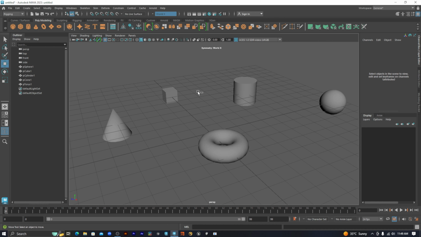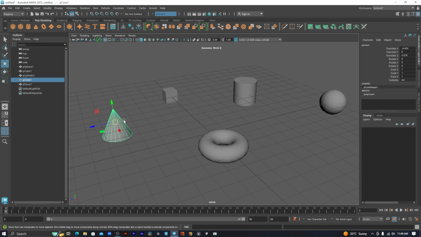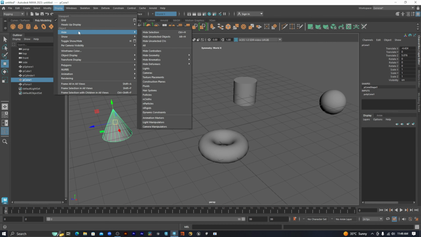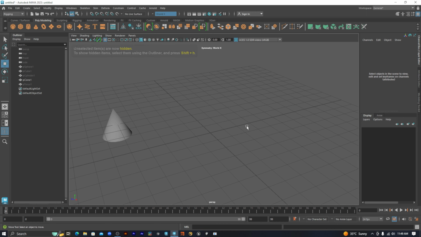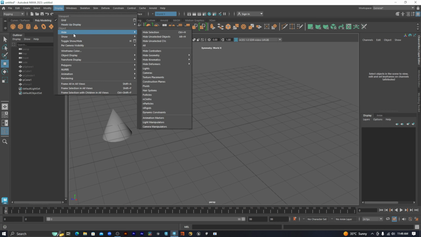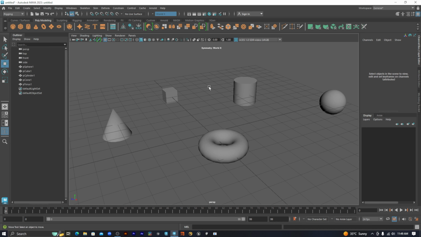And in some scenarios, if we have selected an object and we don't want this object to hide, we want all the rest of the unselected objects to be hidden. So in that way we can click on display, then go to hide and click on hide unselected objects, and the shortcut key is Alt+H. In this way you can hide all the unselected objects in the viewport. And if you want to bring them back again, click on display, show, all.